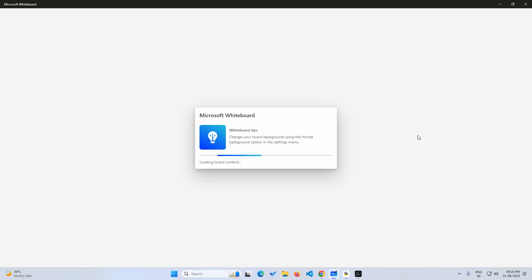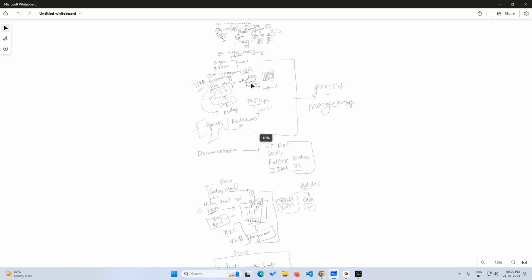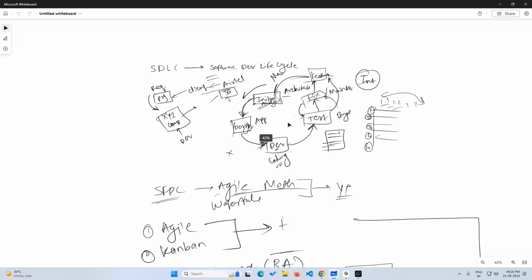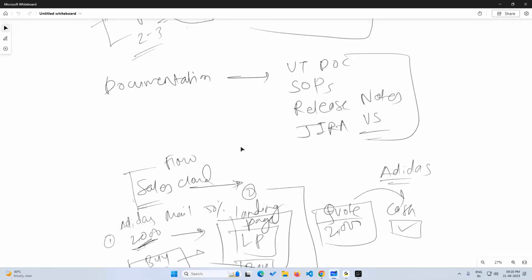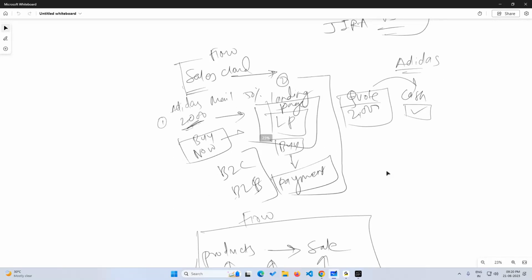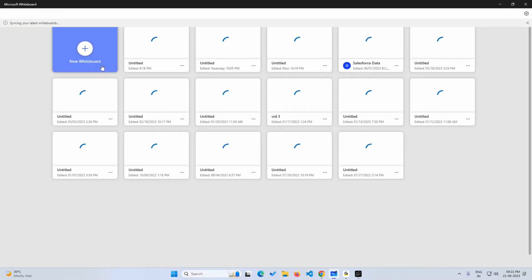Okay, so yesterday we saw something about SDLC. Yesterday we saw how the SDLC works, what is Agile, what are user stories, Jira, documentation. I gave some basic ideas. I also talked about Sales Cloud and these other products, the basics of Salesforce.